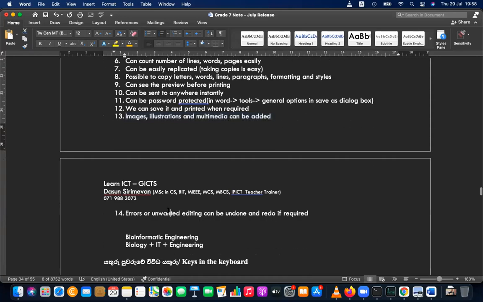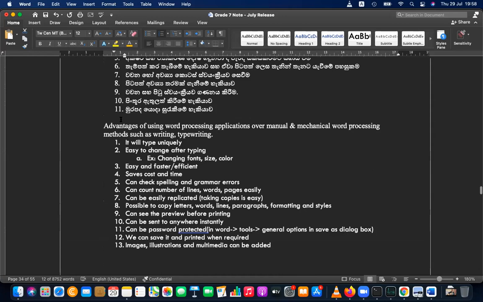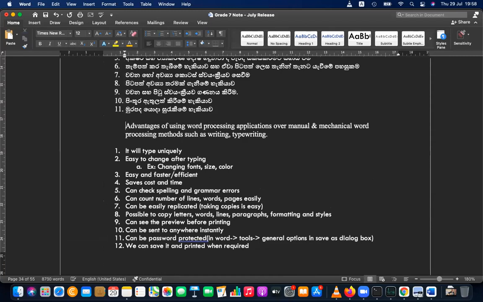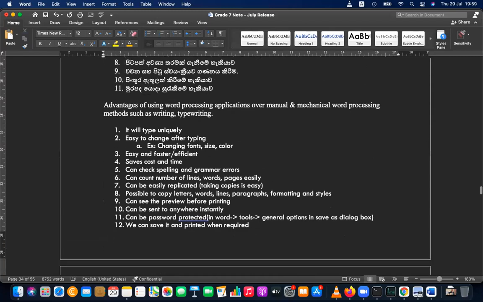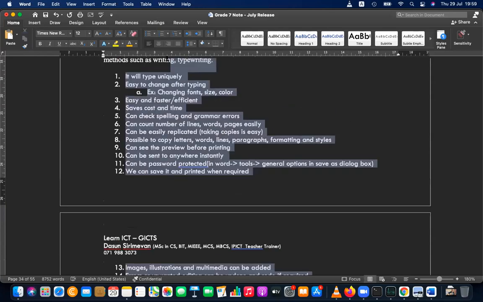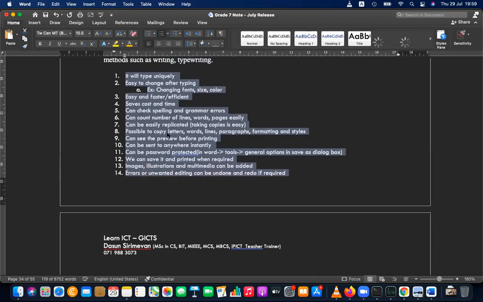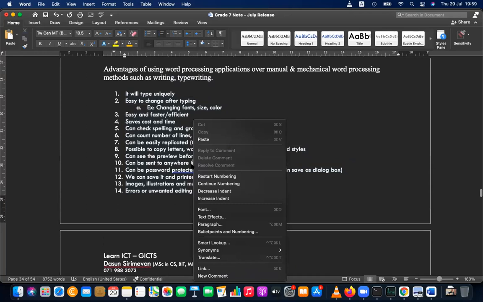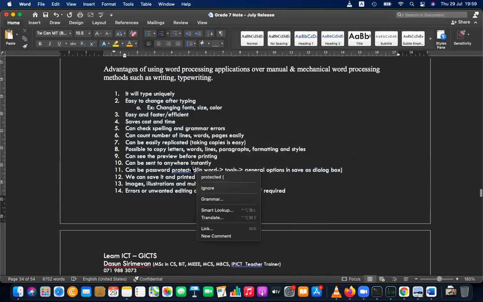And maybe errors and unwanted editing can be undone. Undo is a feature, right? Undo is also a feature, because you may need to undo something that you have done. So then you can use the undo feature. That is also a very good point. Okay, so you can write this down in your book quickly, these advantages of using word processing applications.